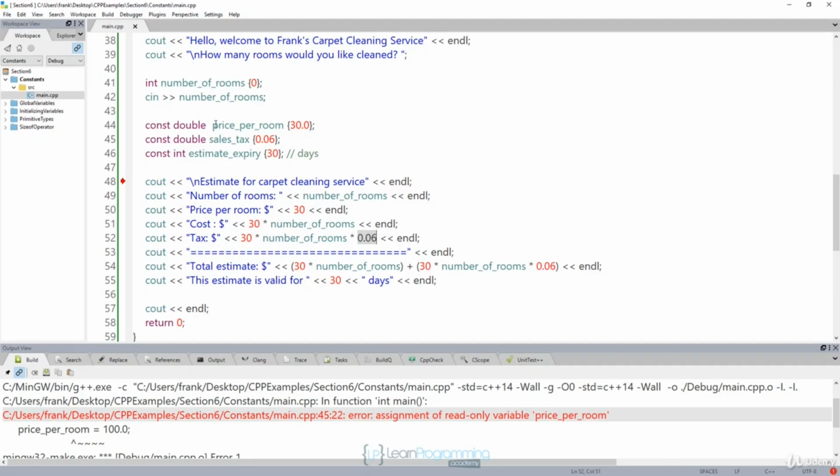So let's do that. I'm going to use price per room here. I'm just going to copy it, and I'll paste it in here, in here, in here, in here, and not in here because that's my expiry. I'll take sales tax. I'll copy that, and I'll paste it here, as well as over here. And then finally, we'll do the estimate expiry right here.